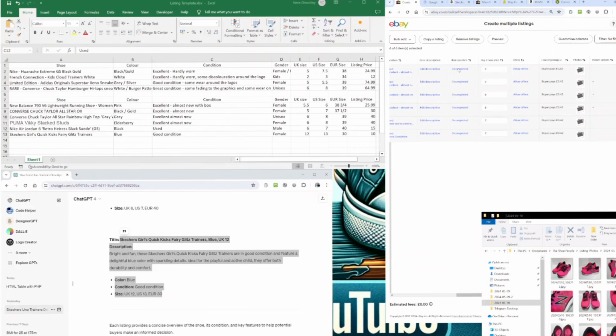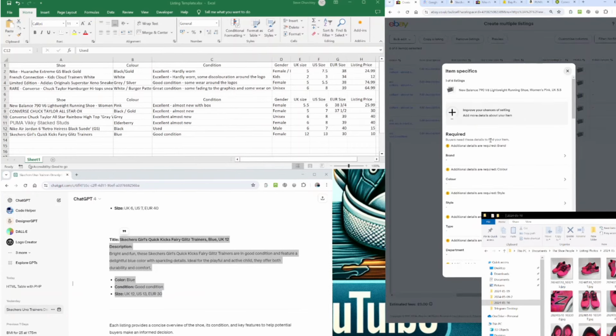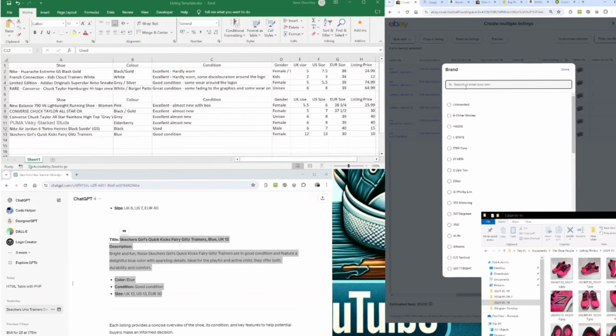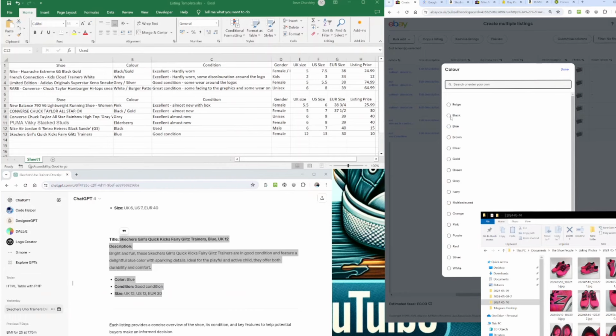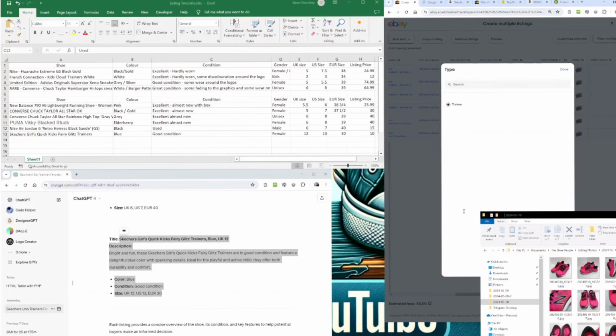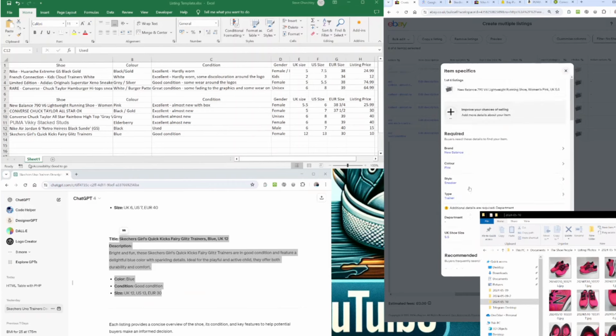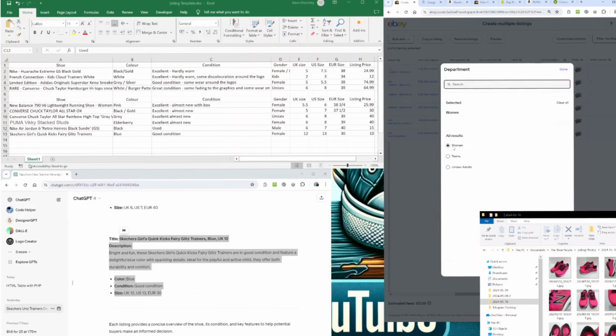Right, item specifics. I hate doing item specifics. I'm sure you will be the same. What was my first one? New Balance. And what I always find is that they don't often save. They were pink, weren't they? Pink. Style sneaker. Style trainer. Department, women's. Why doesn't it pick that up? And UK 5.5. Look, department didn't save. Now the shoe size hasn't saved, 5.5.